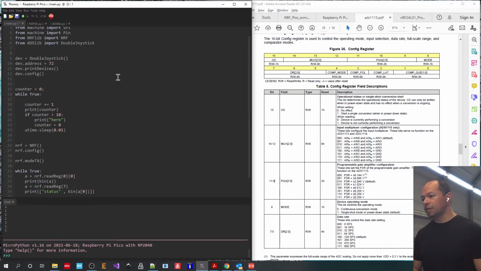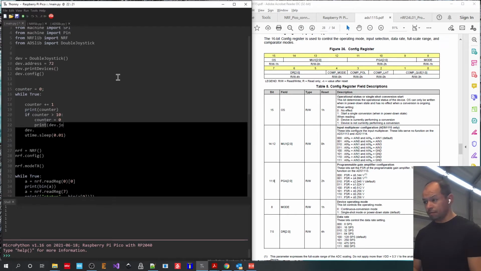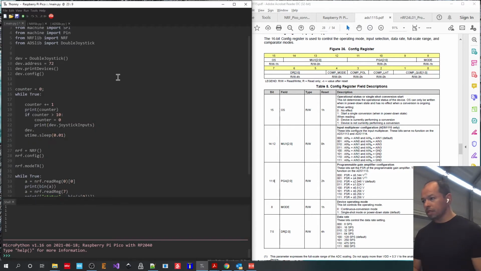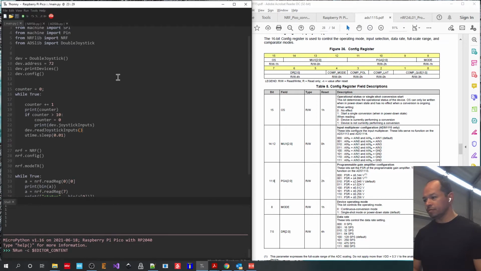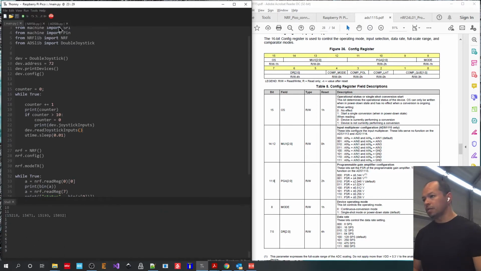So we'll remove this part, and then we can say dev here, or print dev joystick inputs, and then read joystick inputs. All right, so stop this. Where's that print? This print right here.